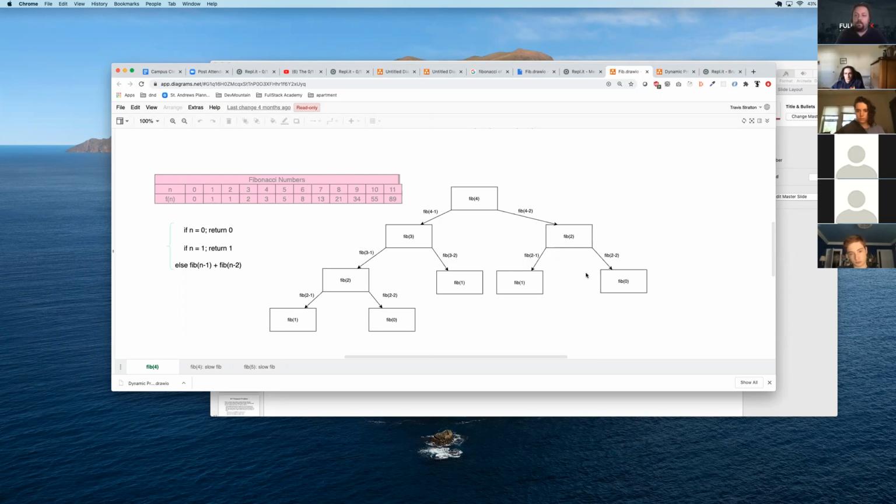And if it were another level up, I would only have to ever calculate one branch all the way down to figure out what that value is, which is kind of nice. It eliminates a lot of the extra work that we're doing.